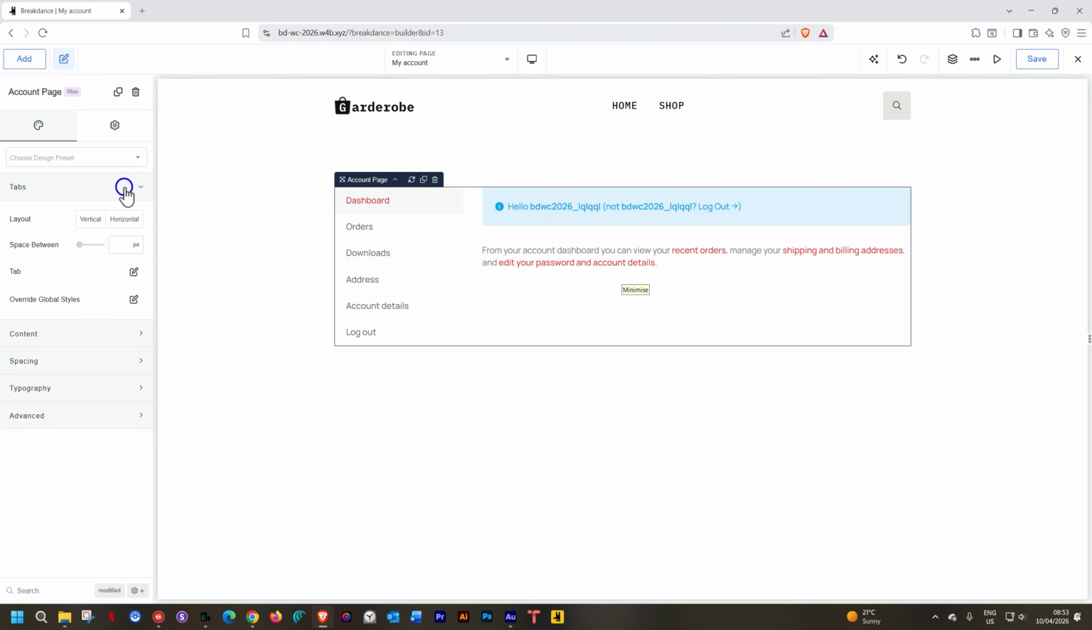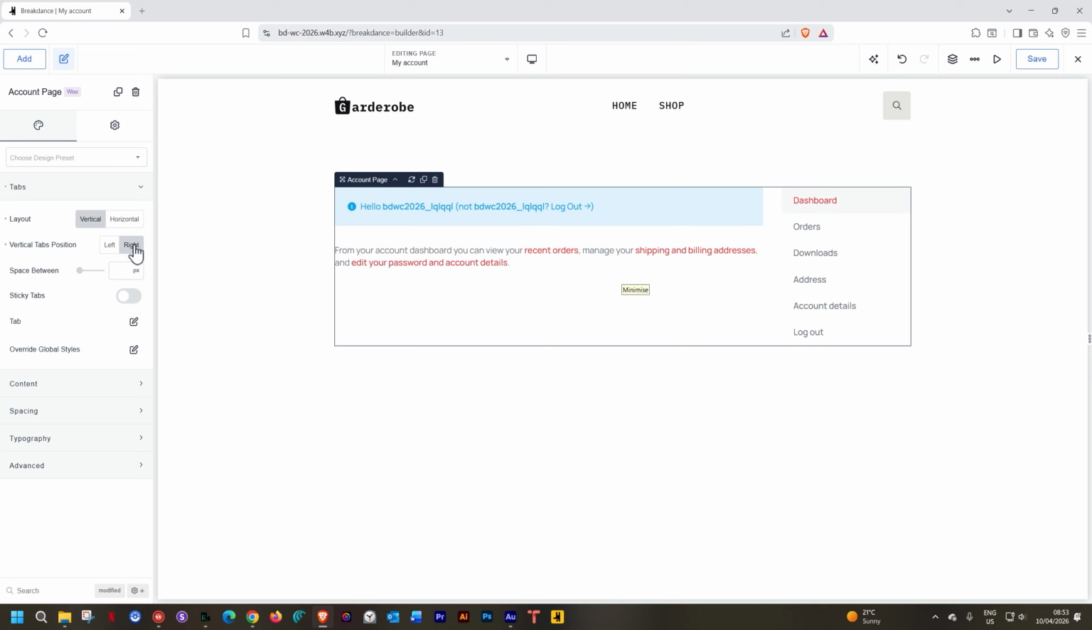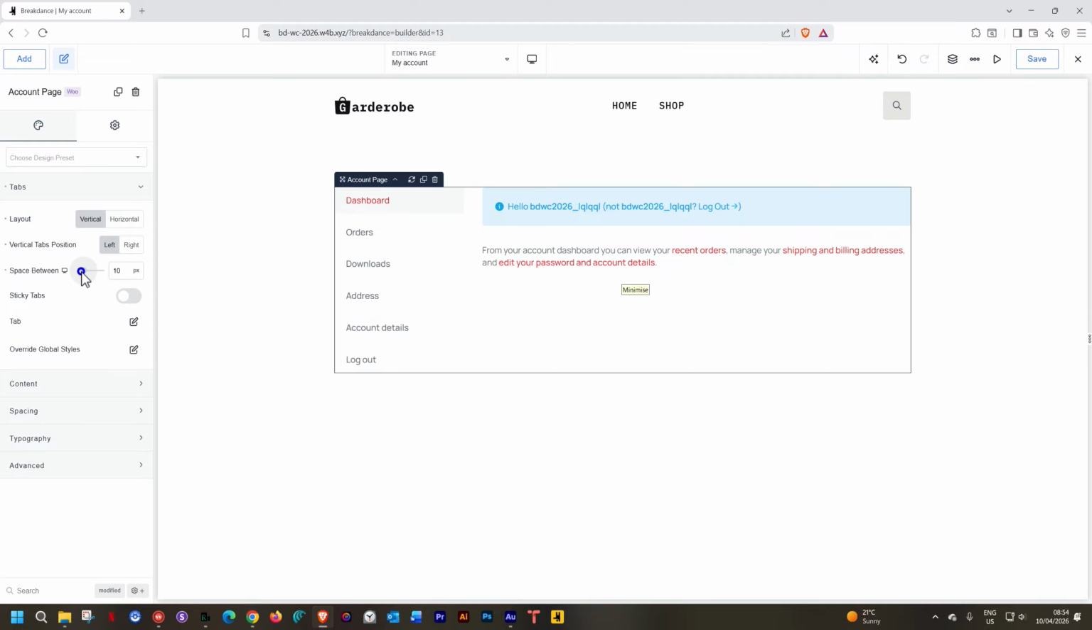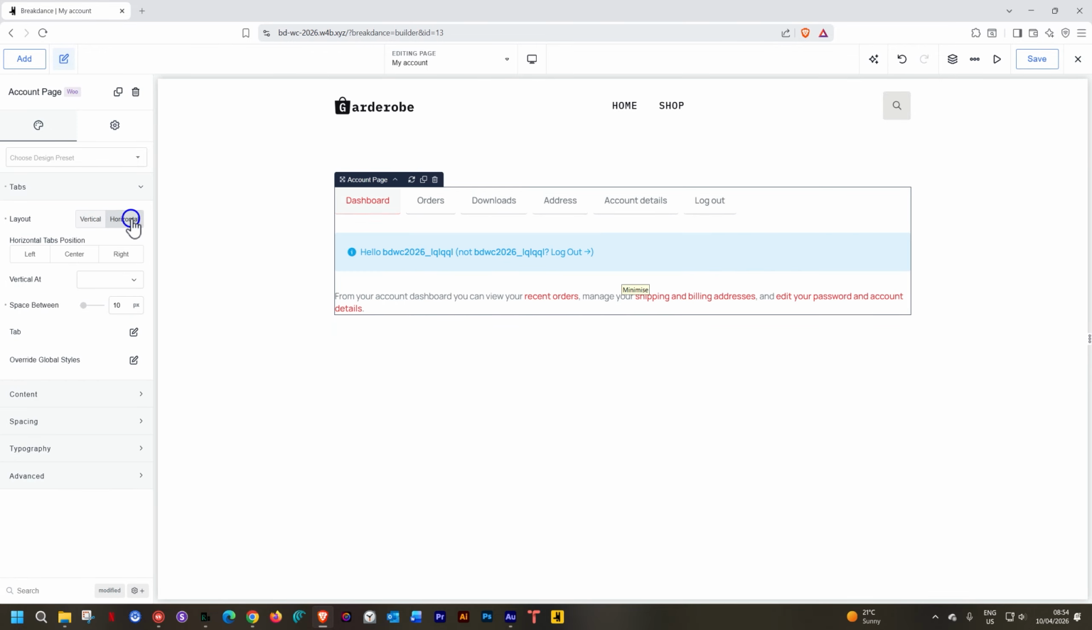But you have options here for the tabs. It's set to vertical by default. You can put those tabs on the right if you like that better. You can change the space between them, maybe a good idea, add a little bit of that. You have sticky tabs. That is if you have a lot of content here. Also, you can put it horizontal at the top. Many people like to do that.